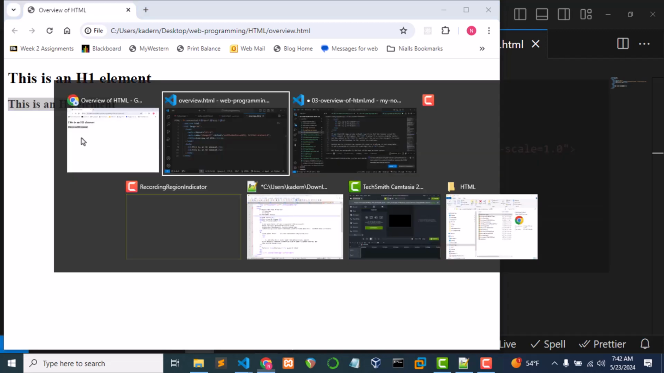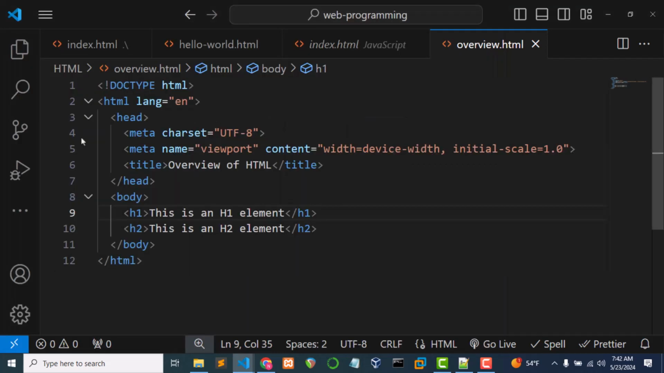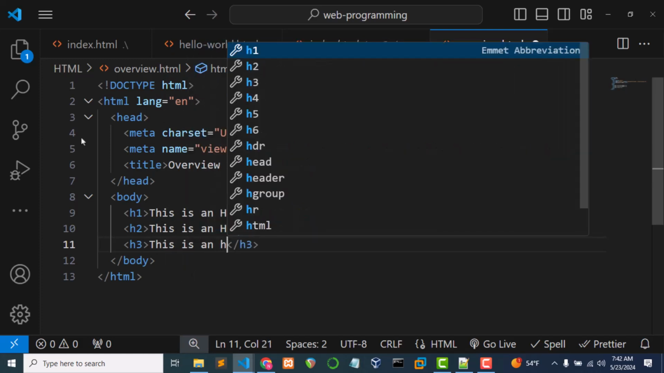Okay, I'm going to Alt-Tab back over to VS Code, and just for fun, let's go ahead and put our cursor right underneath the h2 element, and let's add an h3 element. So type in h3 and hit Enter, and it puts the syntax and the tags in for us, and we can just make the content say "This is an h3 element."